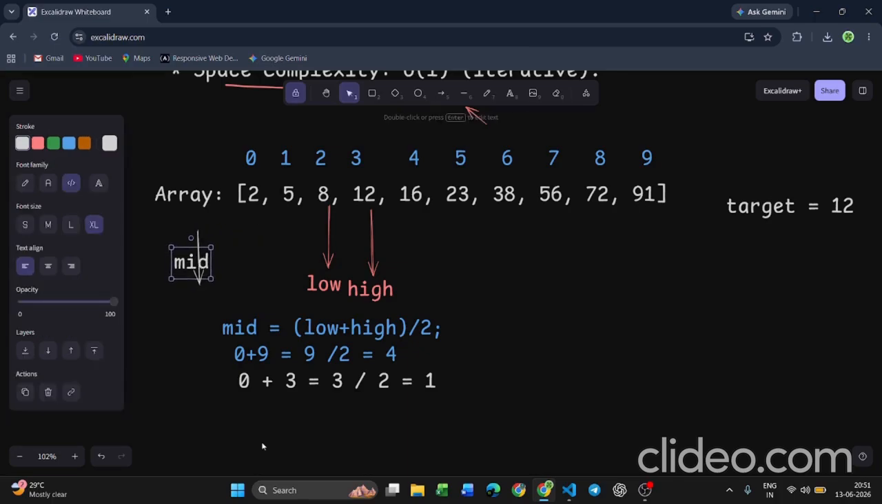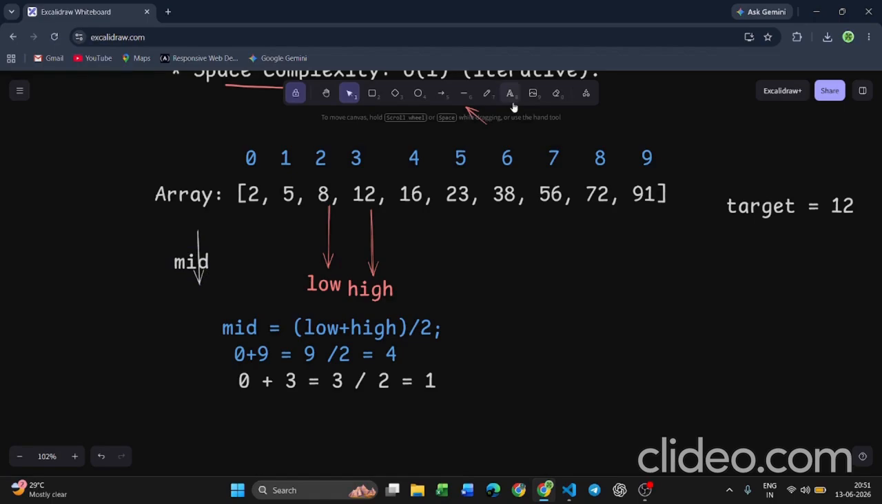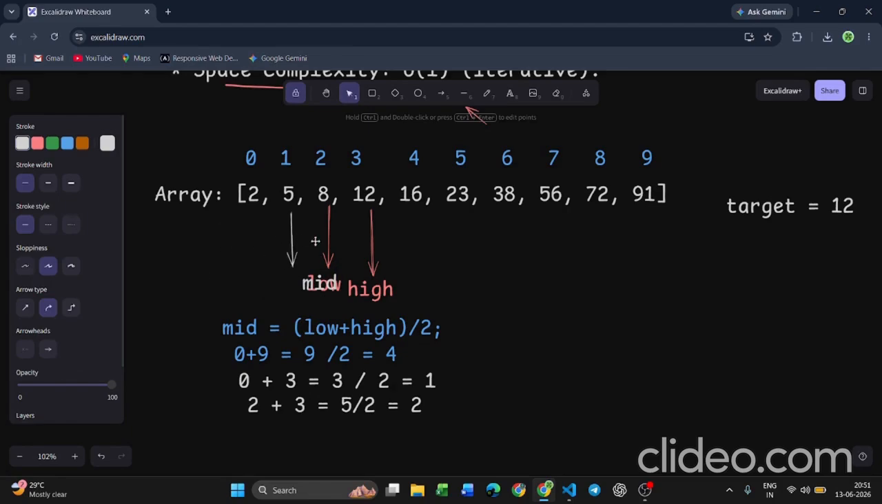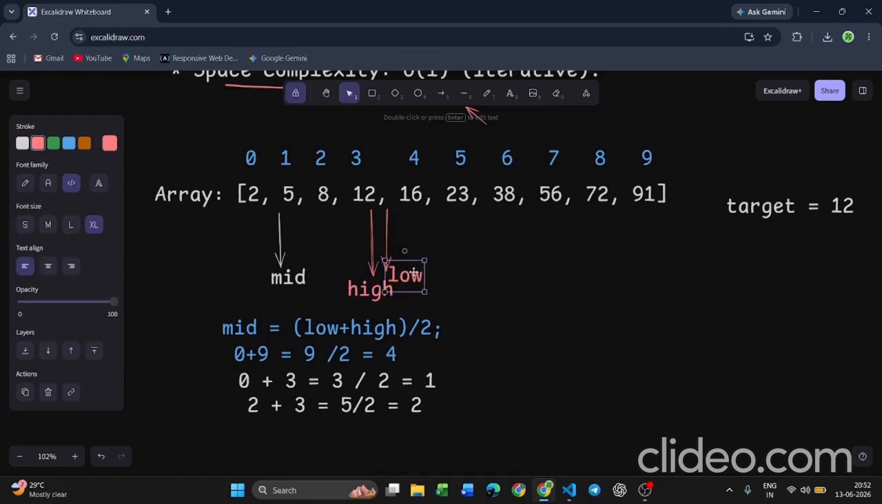Now again we would check our middle, which would be 2 plus 3, which gives 5 divided by 2, which is equal to 2, which means the middle would be placed here with the low. Again we check whether the middle element is equal to the target. No, it is not equal to 12, it is lesser than 12. So we are again going to trim our search space, which means we move the low to mid + 1, which is here only.